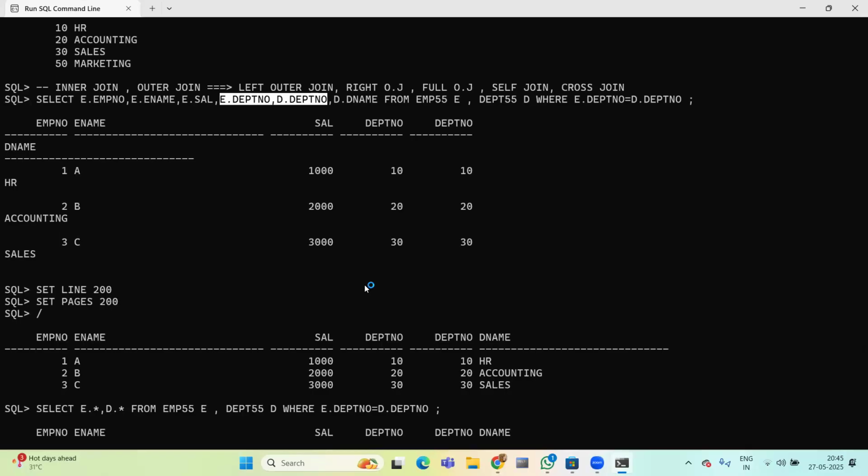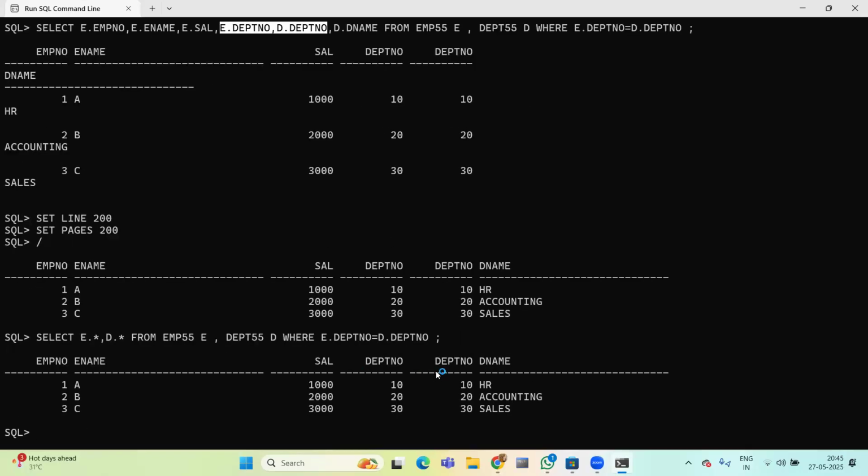Few RDBMS won't allow you to write it twice. Here in Oracle we are writing it and it is allowed, but if you are using Teradata or maybe MySQL, it may not allow you to write it twice. So there is no need to select all the columns always. You can also write in that way. That is fine.